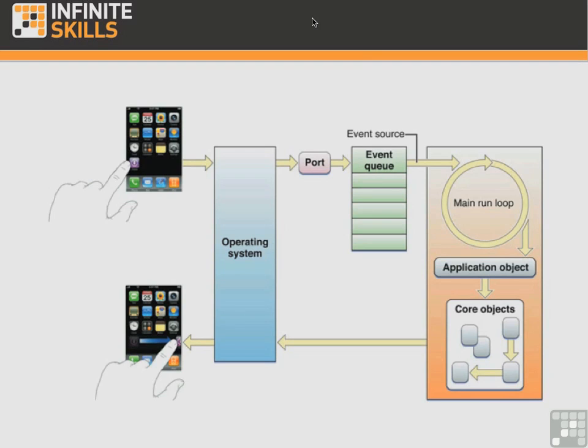Finally, you're sent back to the event loop. After an event is handled or discarded, control passes right back to the main run loop. The run loop then processes the next event, or puts the thread to sleep if there's nothing more to do.